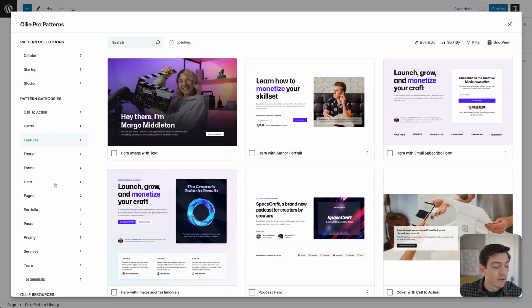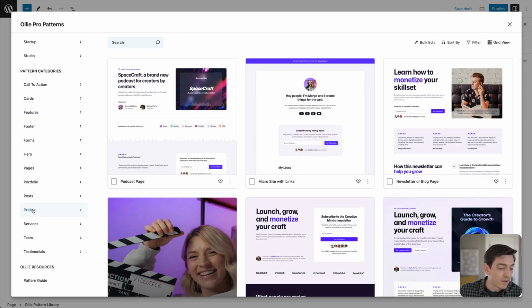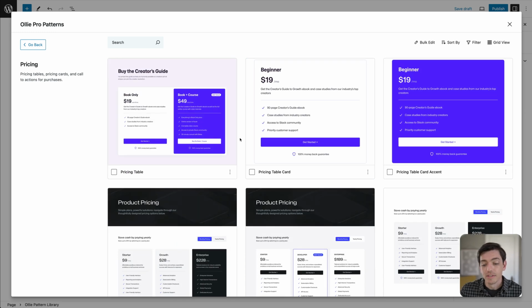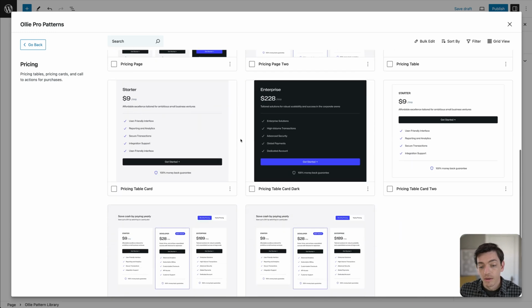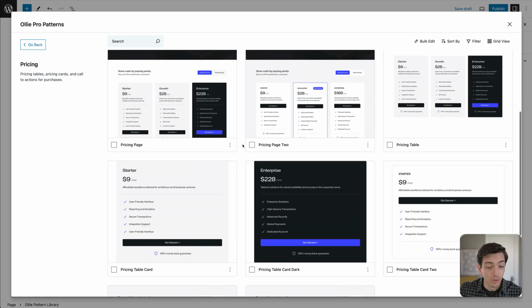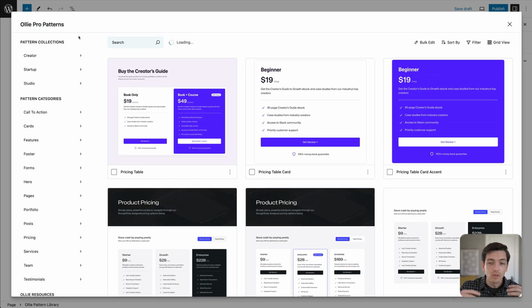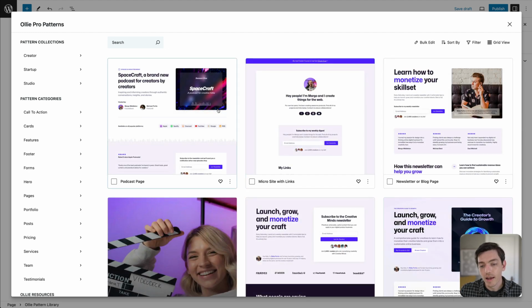And so these are all of the hero designs found throughout all the different collections. If I go back, maybe I want to check out pricing. And again, this is going to show me all of the different pricing tables, pricing related patterns that we have on our site. So that is the sidebar. Let's now look at the grid area, because there's a lot going on over here. Let's start at the top.